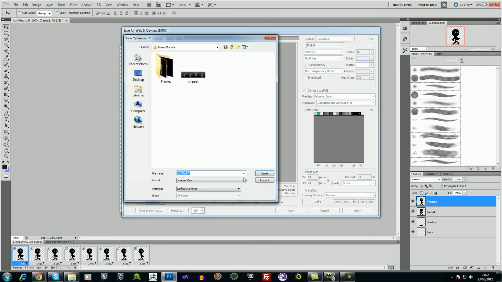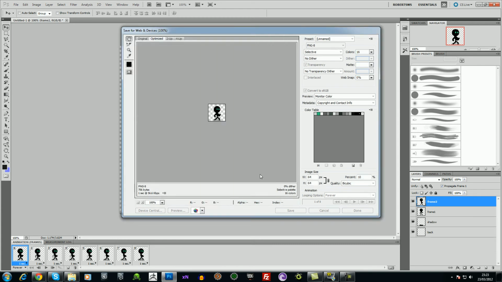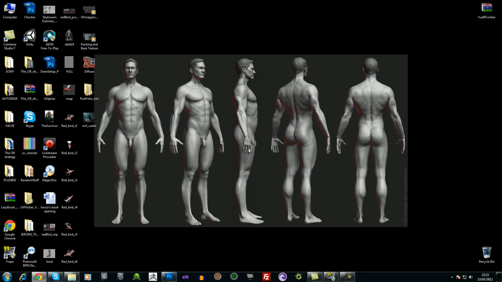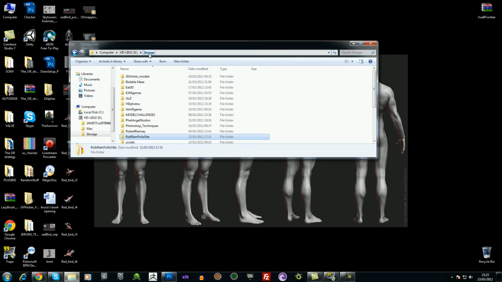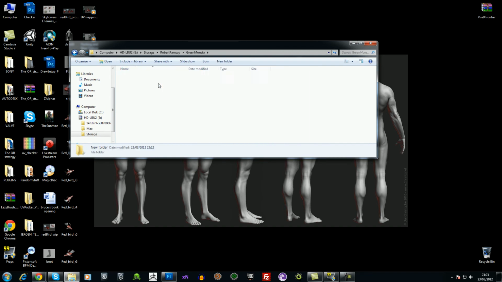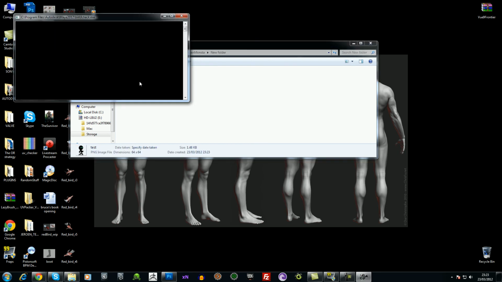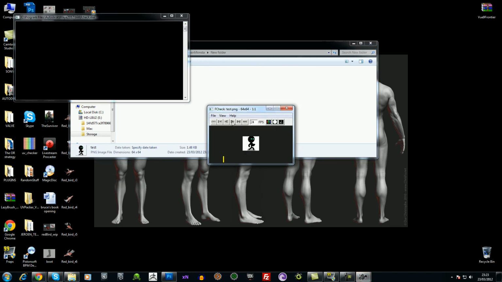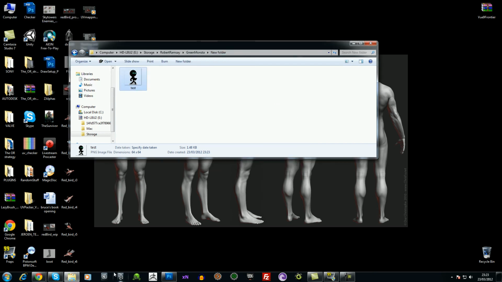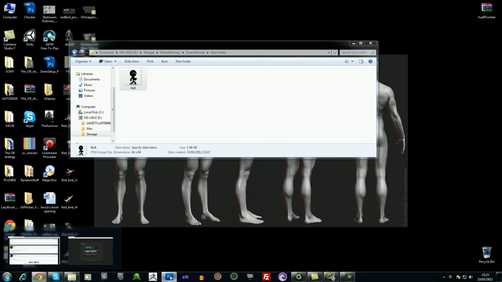So if I go save, it'll ask me where to put it, and I'll just make a new folder. Let's call this test images only. Save. And let's see what happened. Okay, so it just saved a single frame. By the looks of it, doesn't want that. I don't know if GameMaker actually imports GIFs, so let's try Photoshop again.